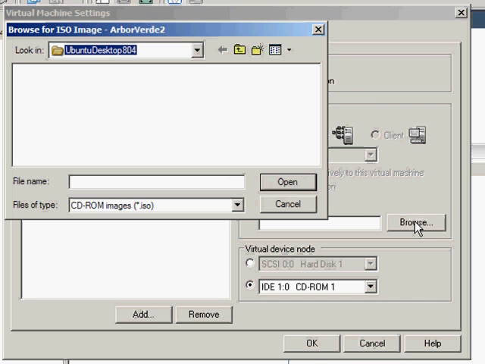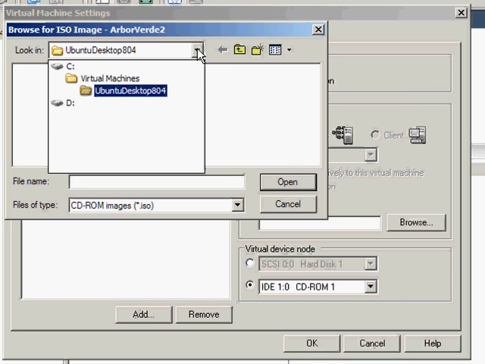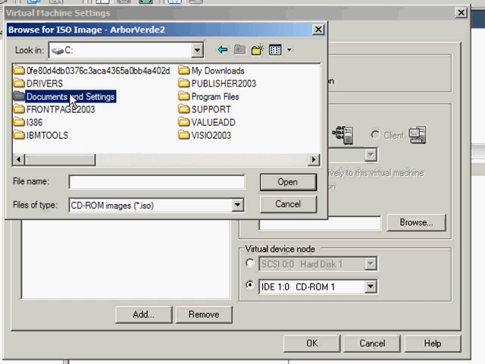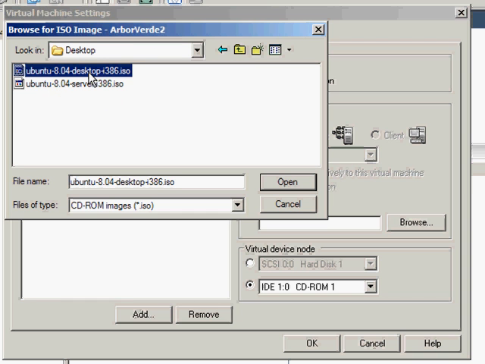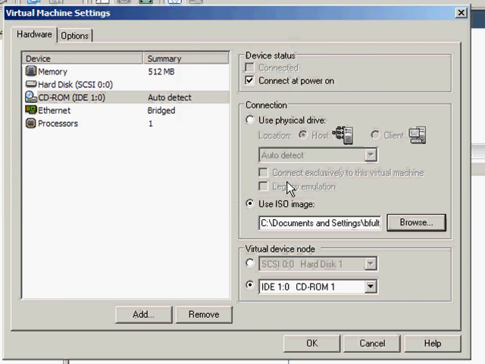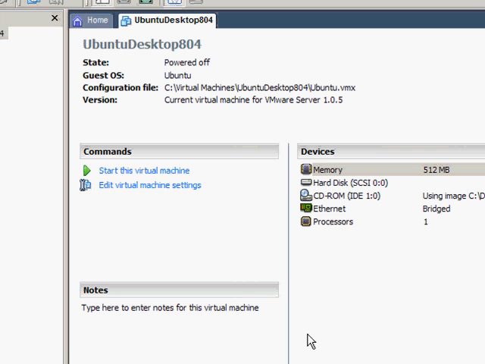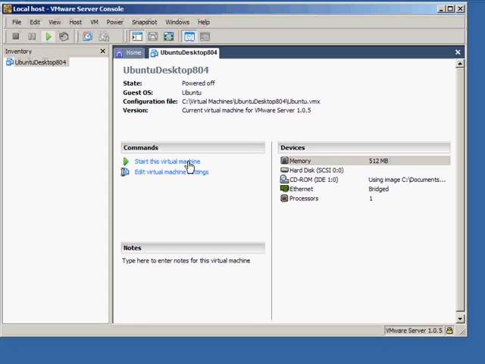I downloaded mine to the desktop, so it'll take me a second to get to that here. And there you can see the desktop ISO. And I'm going to open that up. And we're pretty much ready to go. So I'm going to click OK. And so we're going to go ahead and start the virtual machine.